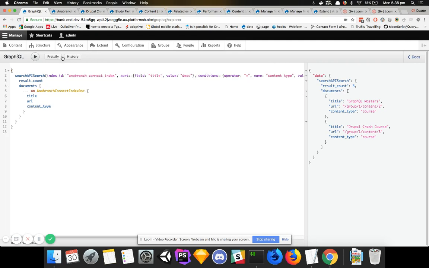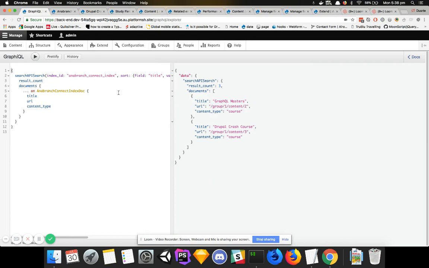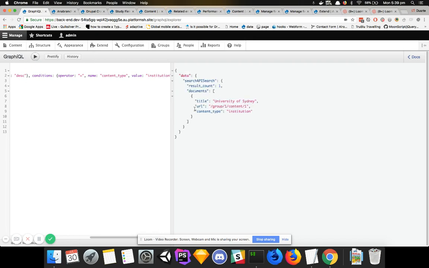What this is going to do is a query on our results and give me all results that are of the content type course. And here we go, 2 results, content type course. If we change that to institution, then it's going to give me 1, the institution. So that's conditions. And you can specify multiple conditions. This is an array. If you put an array there, then you can specify multiple ones.